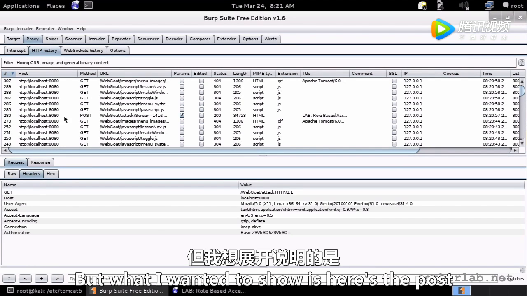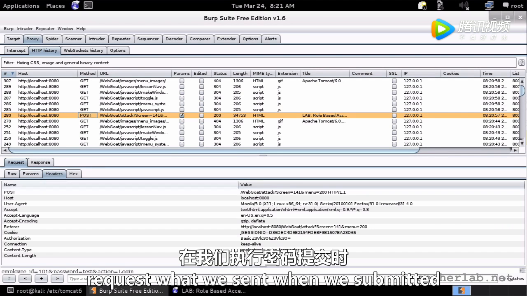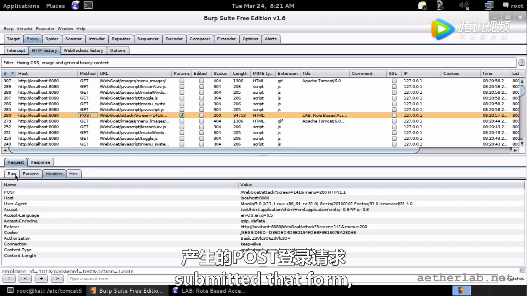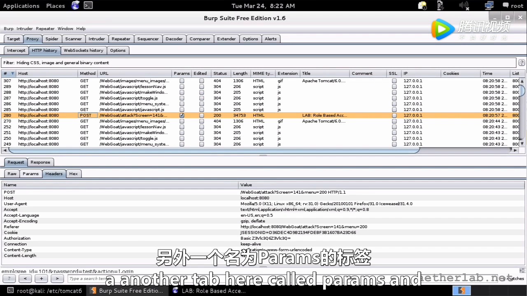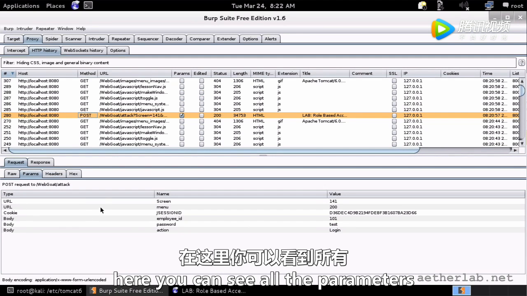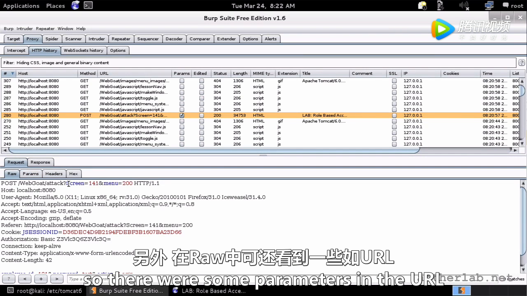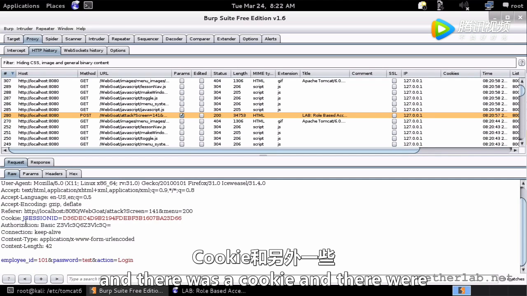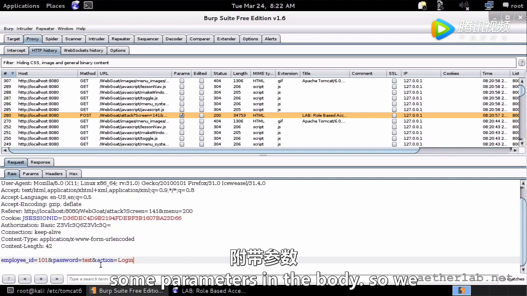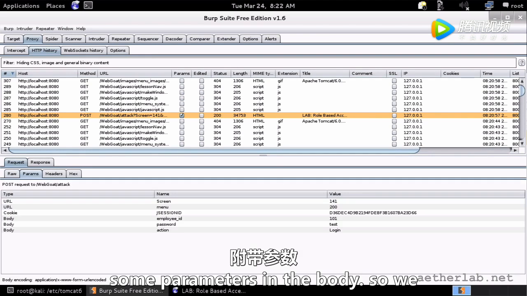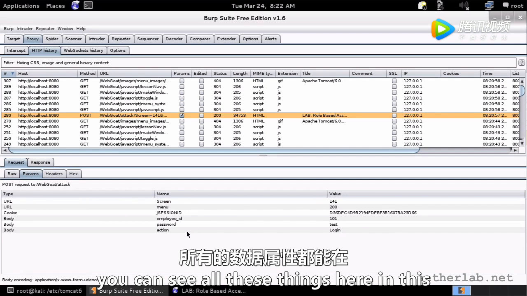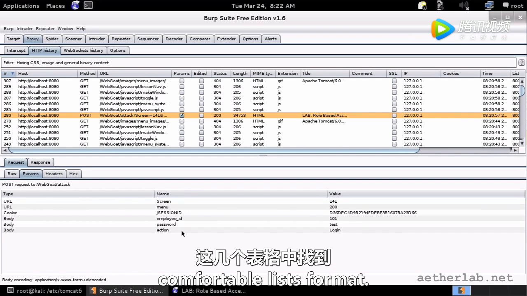But what I wanted to show is here's the POST request that we sent when we submitted that form. So now we have another tab here called params, and here you can see all the parameters which were in that request. There were some parameters in the URL, and there was a cookie, and there were some parameters in the body. So you can see all these things here in this comfortable list format.